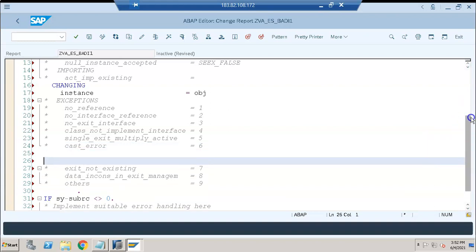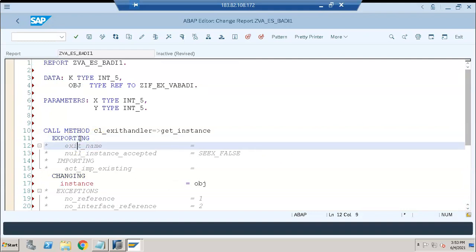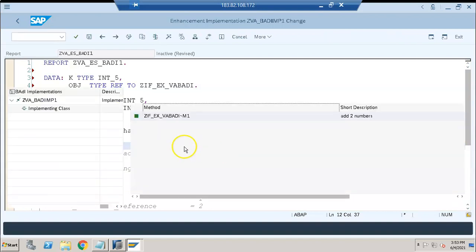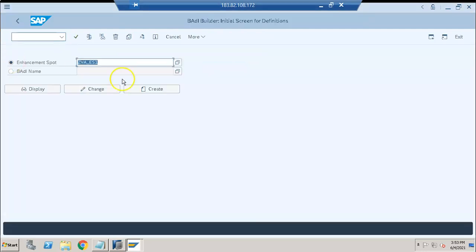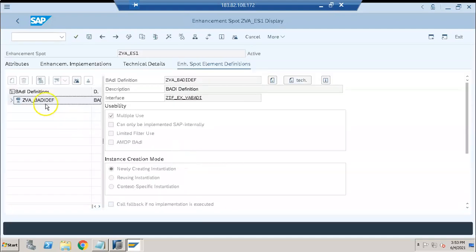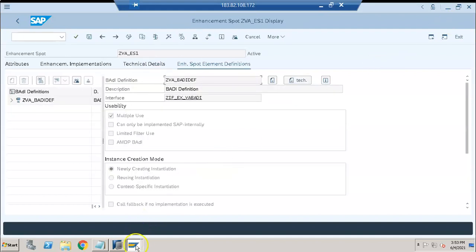Okay, so the BADI name, we need to give the BADI name here. So exit name. So we'll just uncomment this. Here exit name. Here I'll go for the BADI definition. This is ZVA_BADI_DEF.